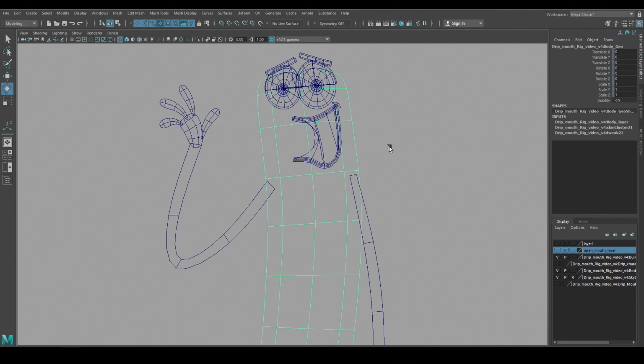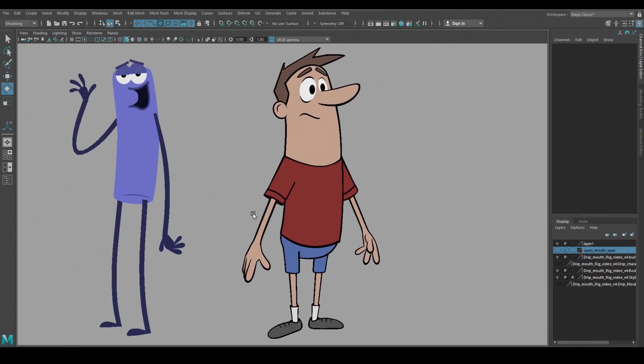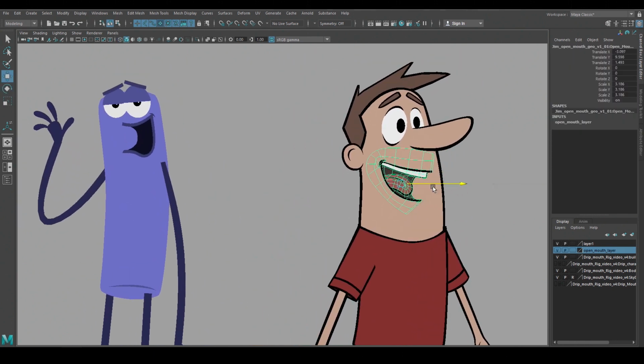And I'll go over more rigging concepts with this character who has line work, clothing, teeth and a tongue, and hair.